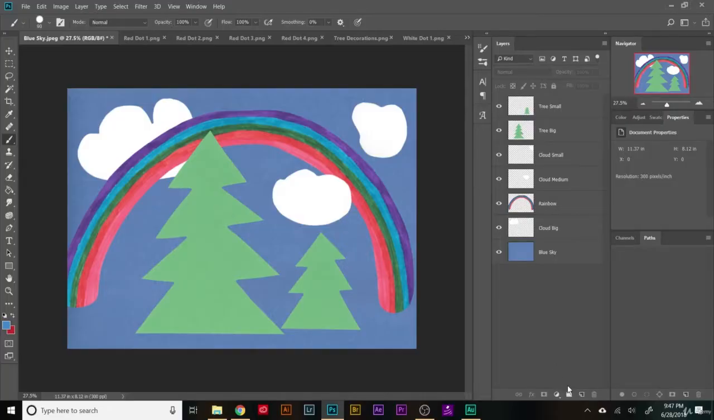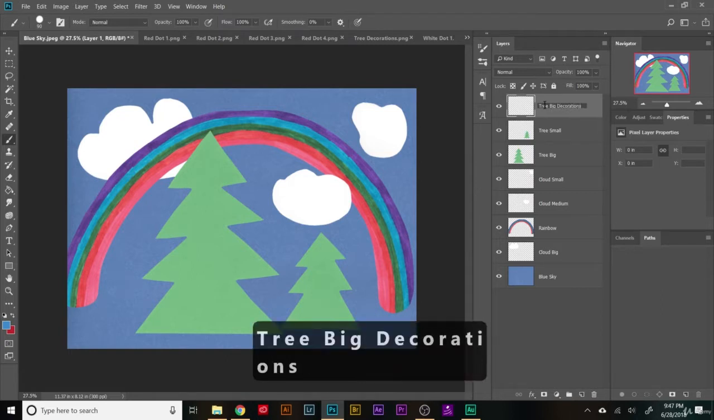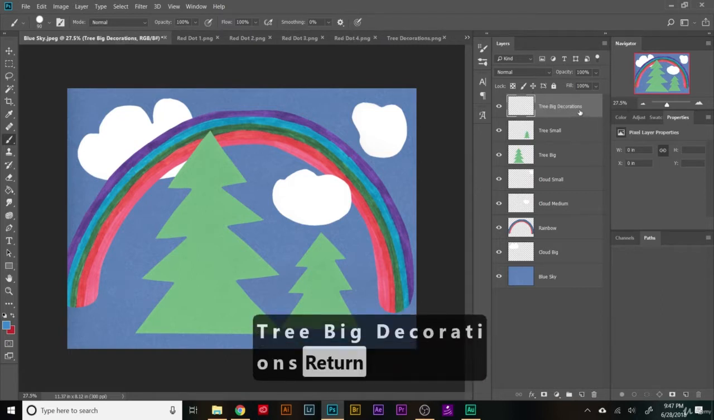So what we're going to do is create a new blank layer by going to this icon, which says create a new layer. Let's rename it Tree Big Decorations. And now we're going to drag it so it's just directly above the tree.